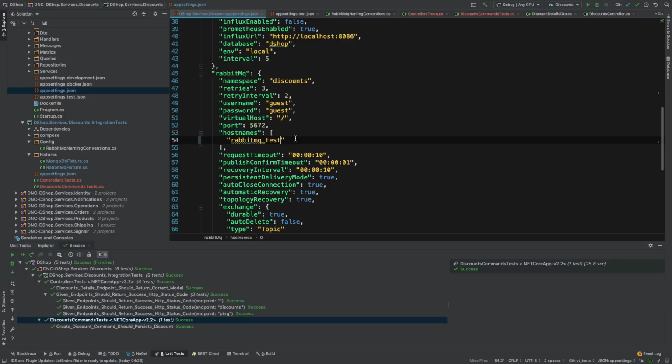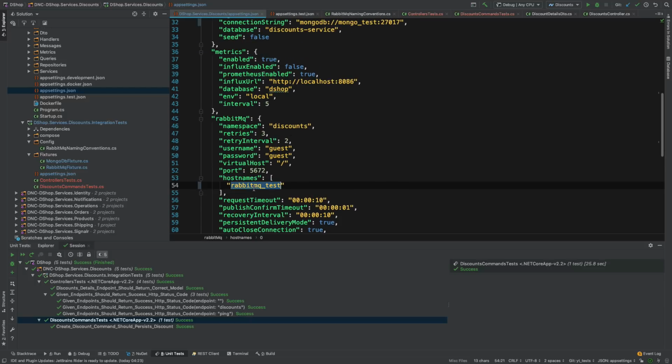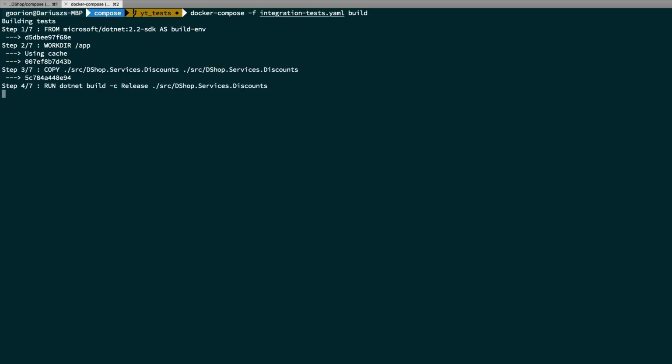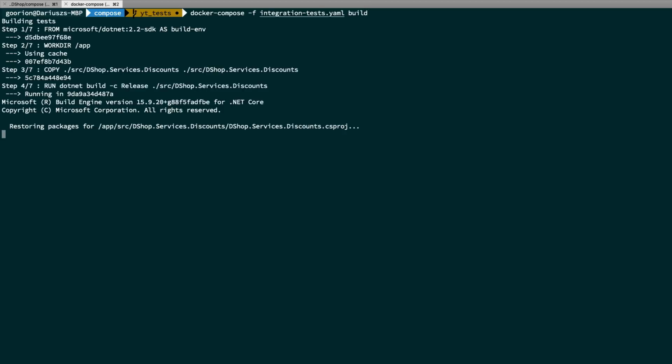So RabbitMQ test. Is this... do I have a typo? No, that's good. Seems okay. Let's do one more build. Yeah, I'll just rebuild this, make sure. Oh, that's a bummer.